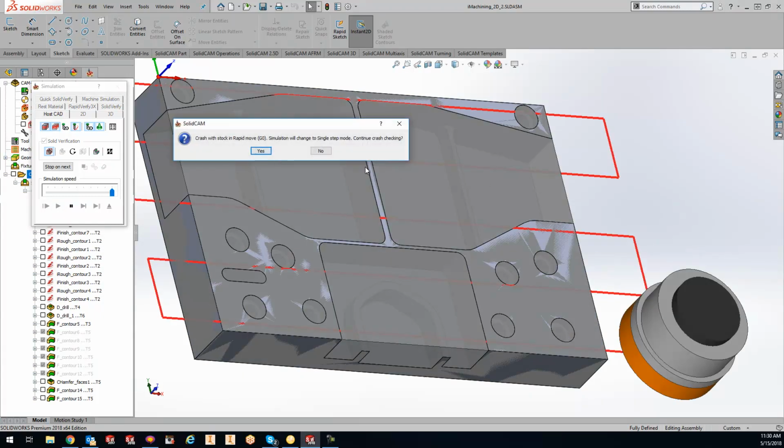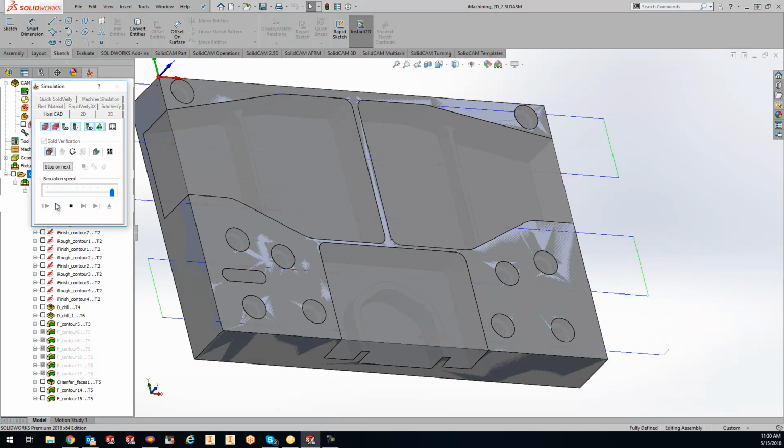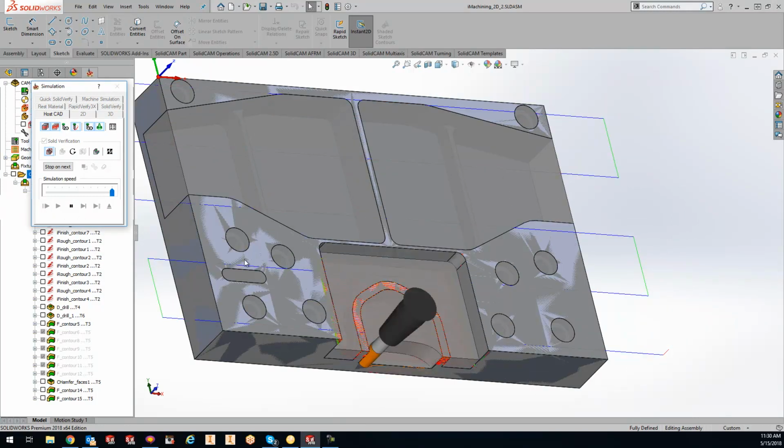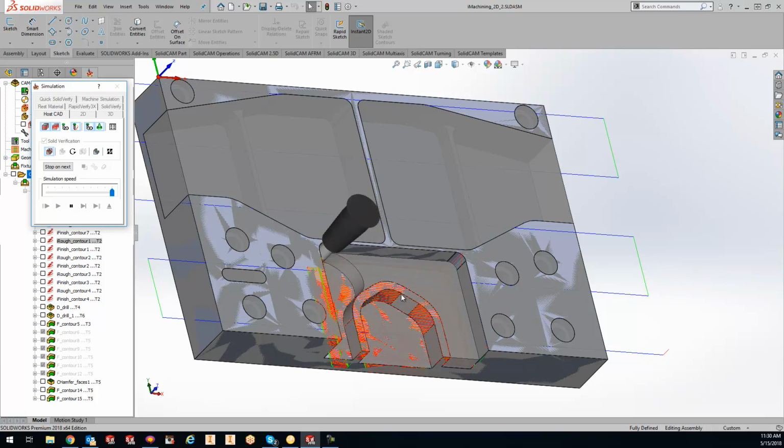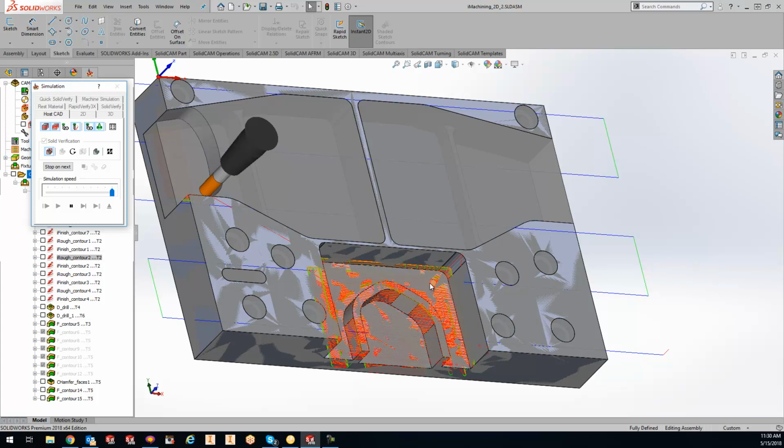If I play it through real quick here, you'll see that I can't see what my tool's doing, I can't see where it's moving, I can't see how long it's taking, all that. And all this would be great information to see without having to look at the G code.